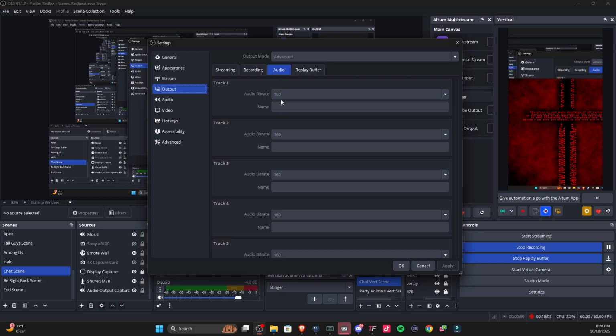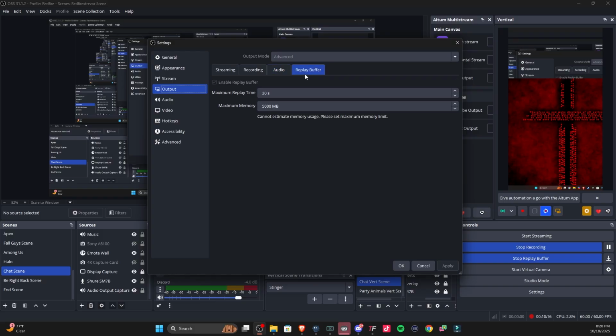Now audio, this one's kind of personal preference. I set it to 160, which works fine. For replay buffer, this one is going to depend on your liking, but personally, if you're just someone who's trying to post shorts like TikTok videos, YouTube Shorts, Instagram Reels, I would recommend setting it to 30 seconds to a minute at the very longest.